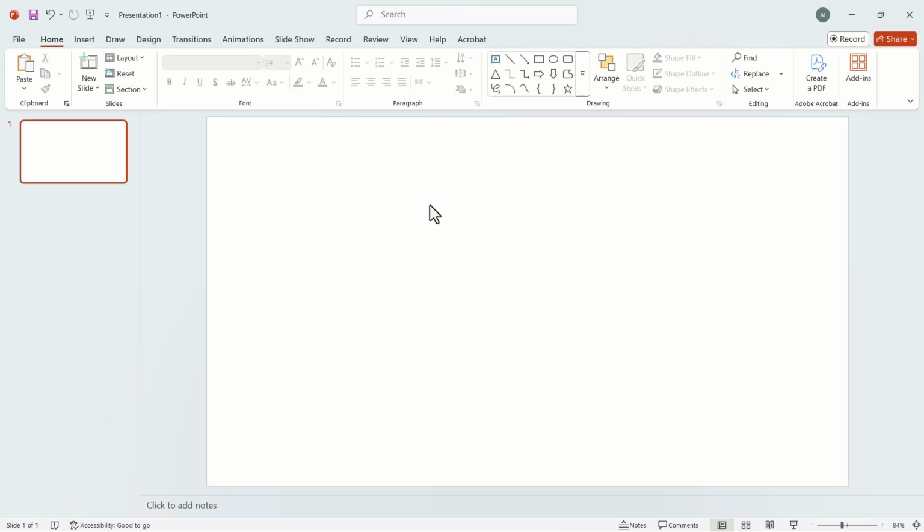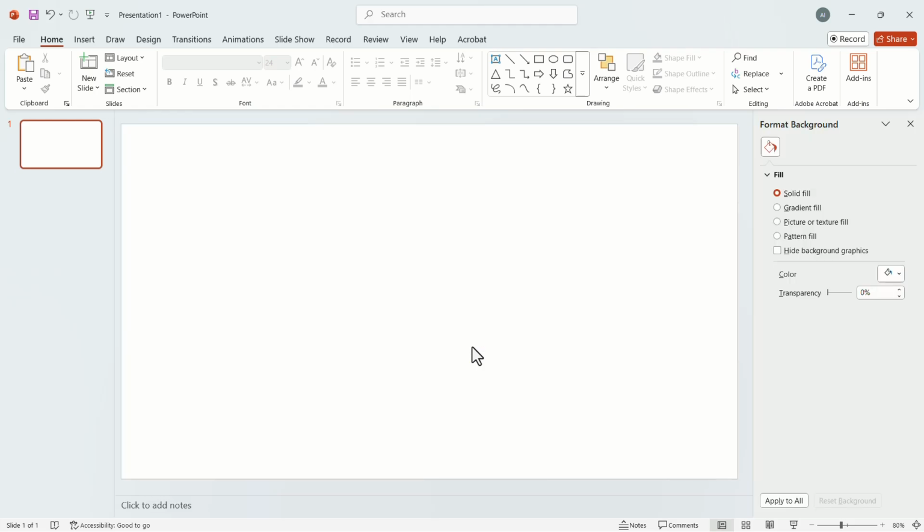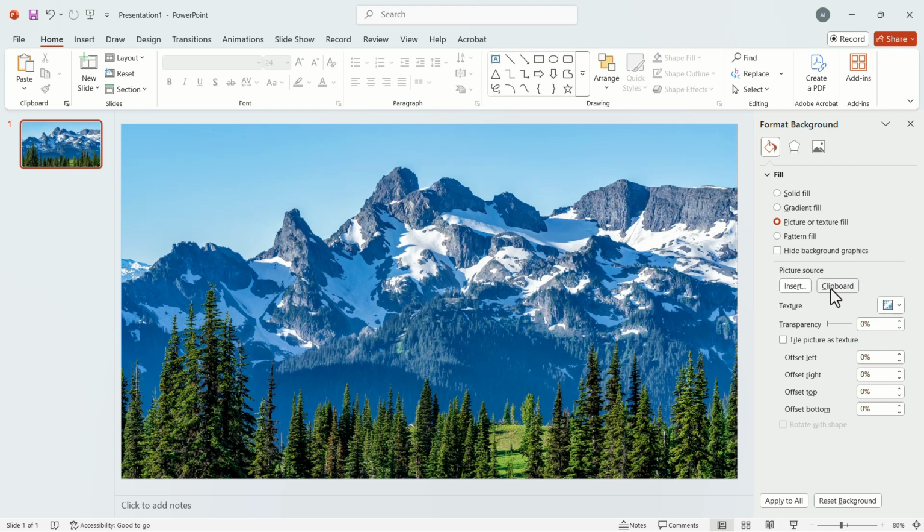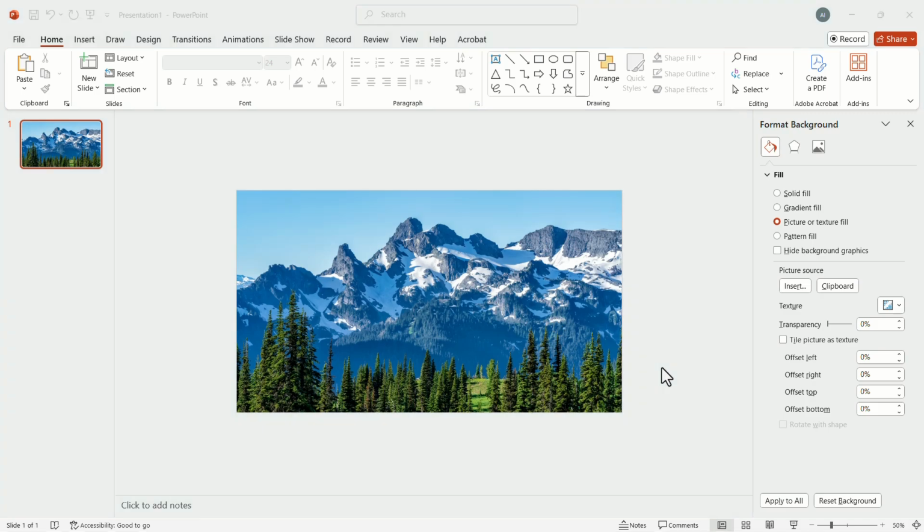Now, right-click on the empty canvas and click on Format Background. Turn on Picture and Gradient Fill and click on Clipboard. This will set your image as the default background. Let's make it a bit smaller, that way it will be easier to work with.